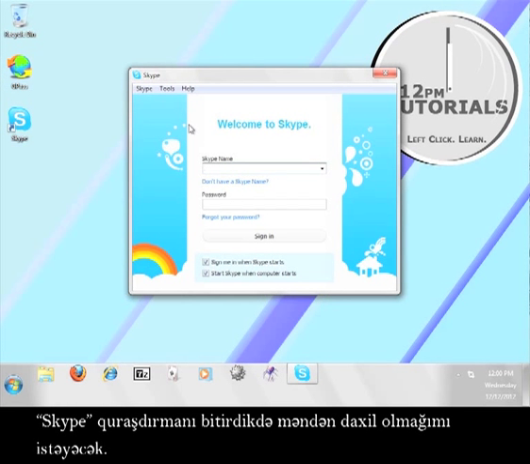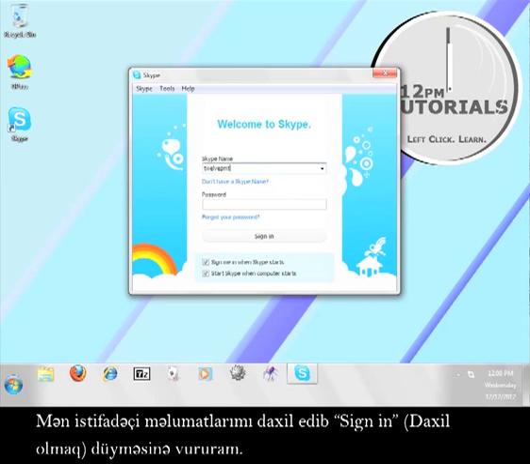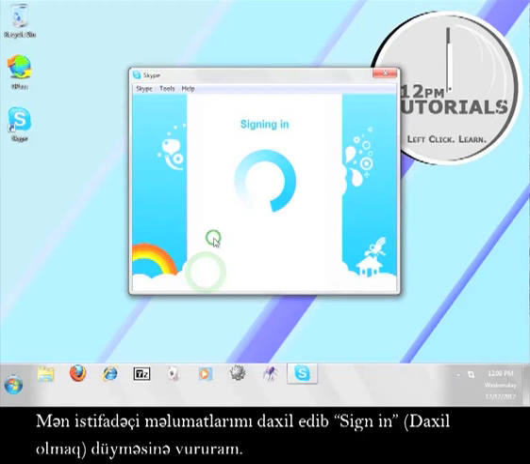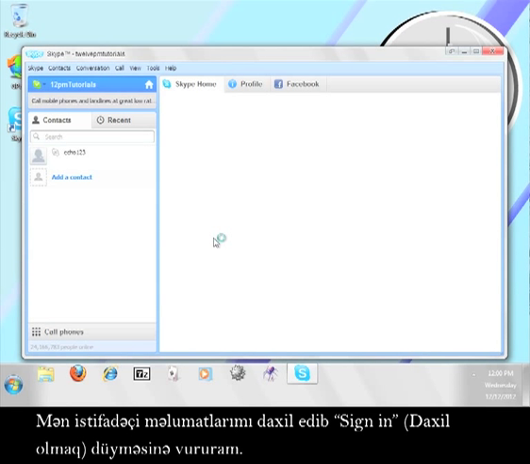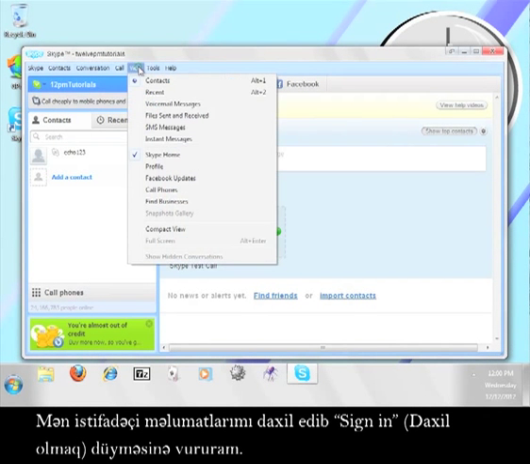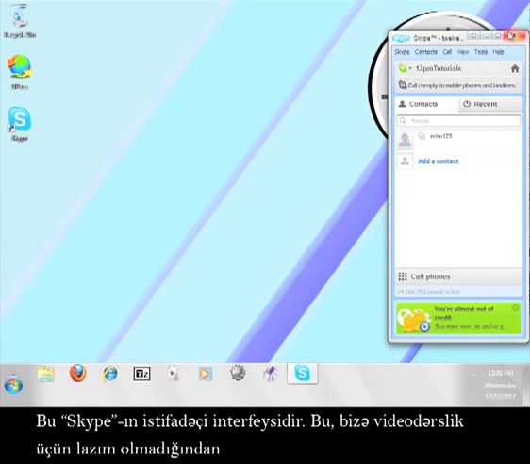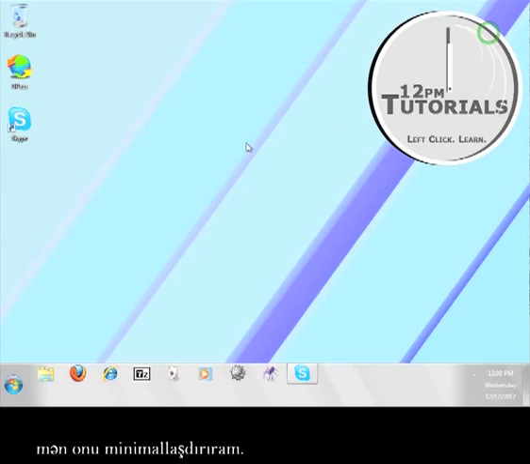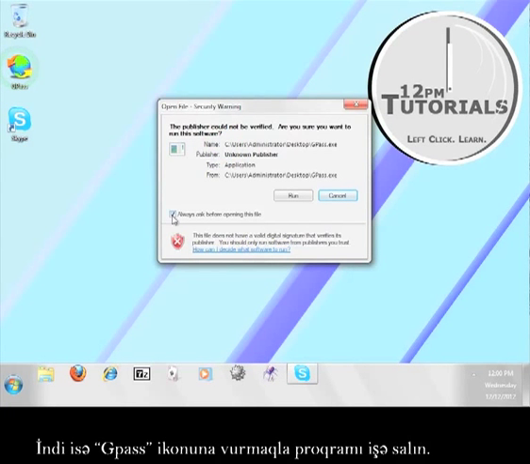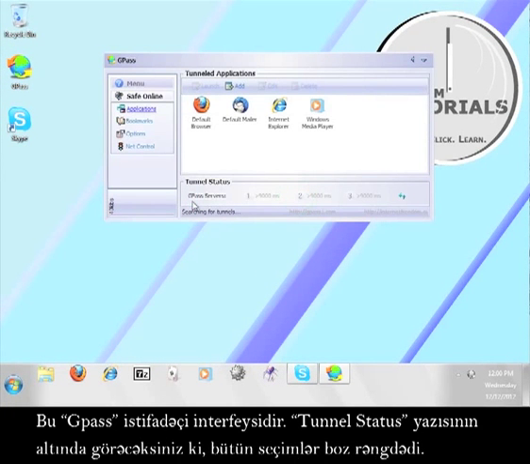Now that Skype is finished installing, it is going to ask me to sign in. I'm going to enter my user information and click Sign In. This is Skype's user interface, but we don't have to worry about that for the tutorial, so I'm going to minimize it. Now double-click the Gpass icon to launch the program. This is the Gpass user interface.